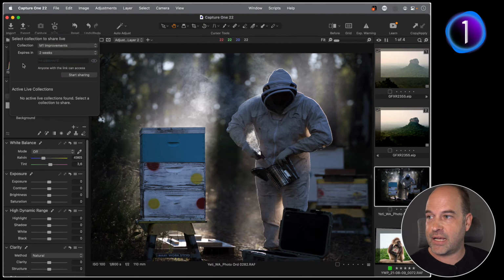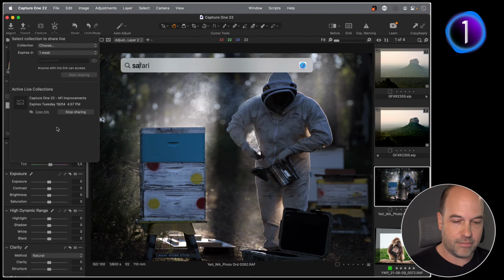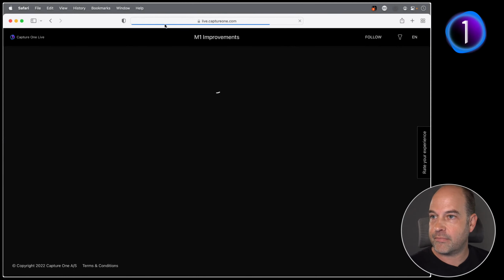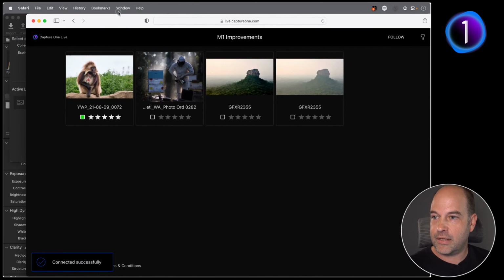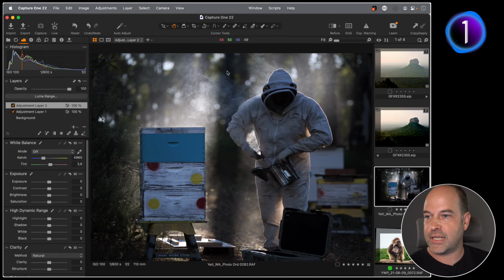So if you wanted to have an extra long session, and we can start sharing that, let's just copy that link and bring up Safari and pop that in here. Then you can see we've got our Capture One Live session like so. Let's put our beehive at 5 stars, and now you can see that's instantly synced back. So just giving you that extra flexibility of either a very short period or a very long period. We know, of course, some of our clients aren't super fast at getting back to us. Okay.